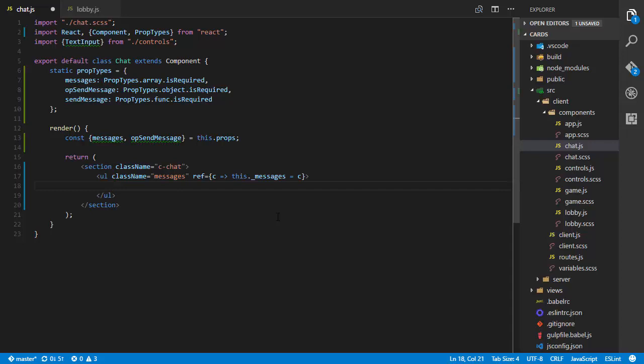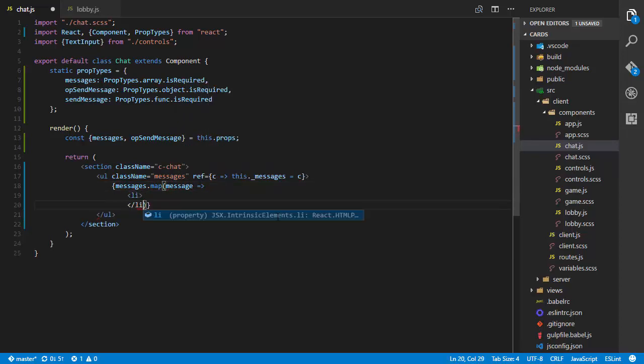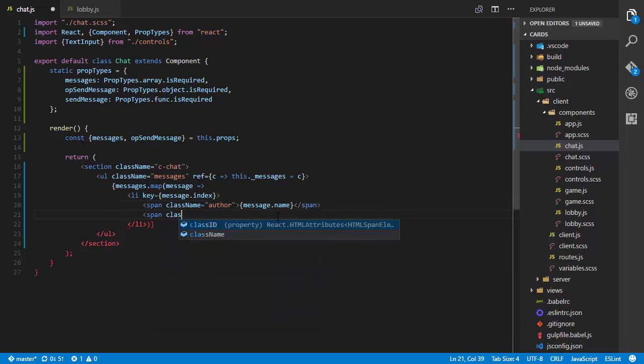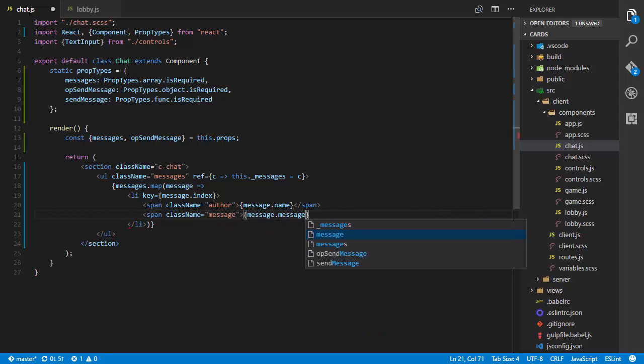Now let's render our messages. I'm going to simply open up some curlies and say messages.map, message goes into, and then I'm going to open up an li. I'm going to give each li a key of message.index. Of course, this is required because we are returning an array. Then inside of it, I'm going to say span className equals author, and message.name, span, and then we'll do span className equals message, message.message, and then end the span.